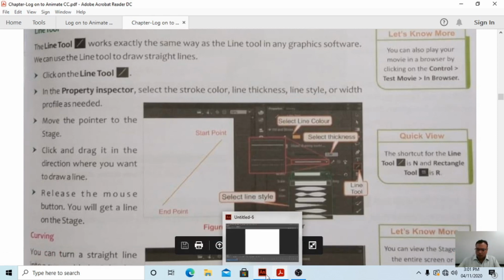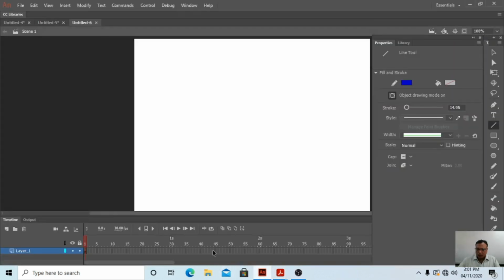So students, here we can see we have selected the line tool. Style, we increase the stroke something. There are many styles given. Width is also given. Okay. So first of all, we draw a line. Now we have drawn a line, this way only, a very straight line.